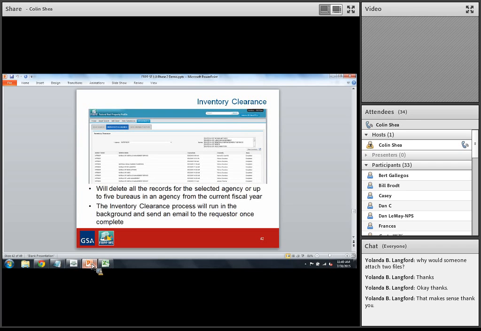The inventory clearance page allows an agency administrator to clear the inventory for their agency or up to 5 bureaus at a time in their agency for the current fiscal year. The inventory clearance process will run in the background and will send an email to the requester upon completion.